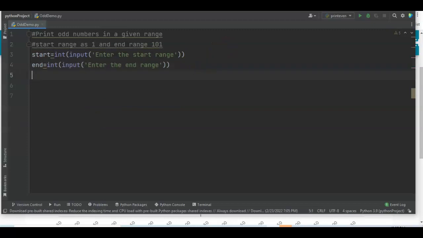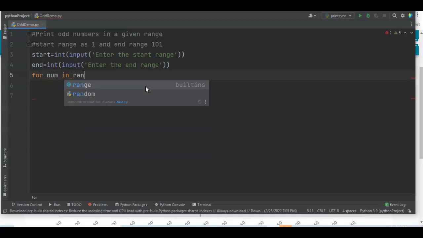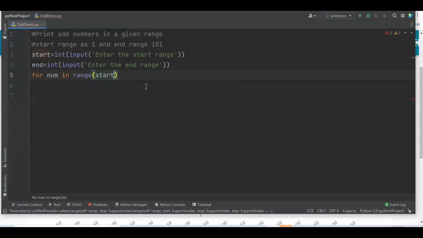Now what is the logic to check whether a given number is an odd number or not? If a number is not divisible by 2, then we call it an odd number. Or when a number is divided by 2, if the remainder is not 0, we call it an odd number. So I'm taking one for loop to iterate through the numbers in between start range and end range: for num in range(start, end + 1).